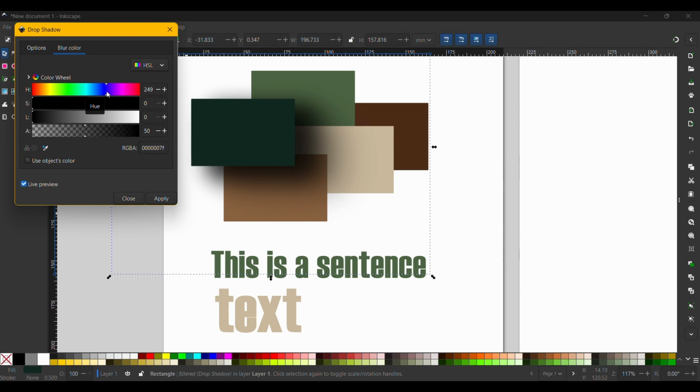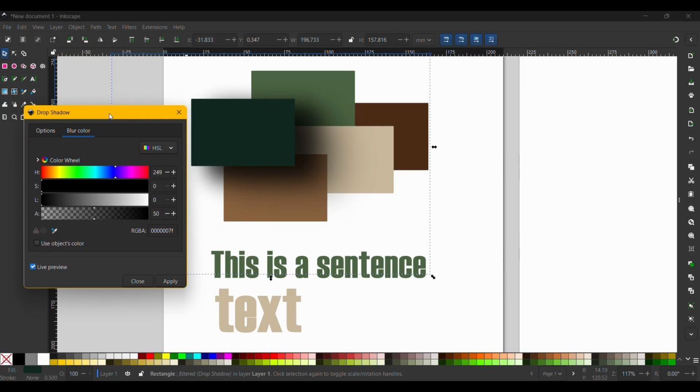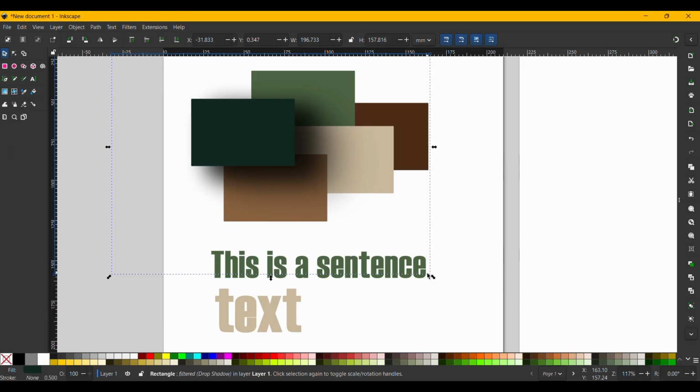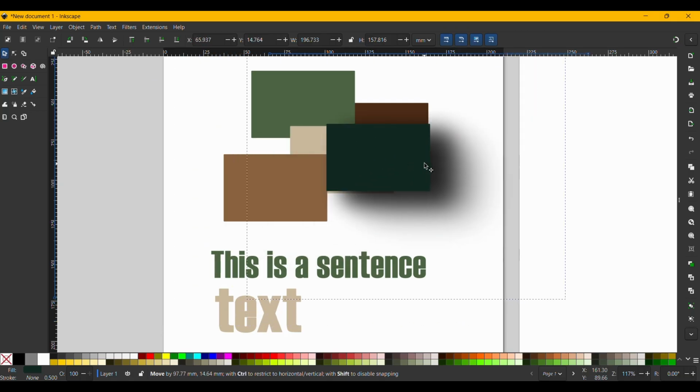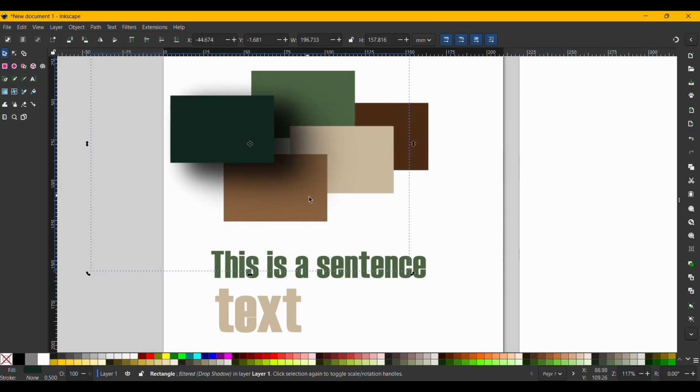You can repeat the exact same process for text as well. Just select your text with the Select tool, go to Filters, then Shadows and Glows, and choose Drop Shadow again. Adjust the blur and offsets until it looks right, then click Apply. One great thing about shadows in Inkscape is that they are non-destructive. This means you can still edit your object or text later, and the shadow will remain attached to it. And that's how you add a shadow in Inkscape.